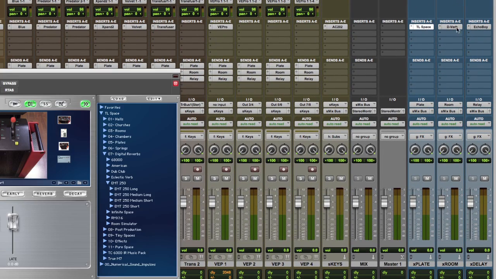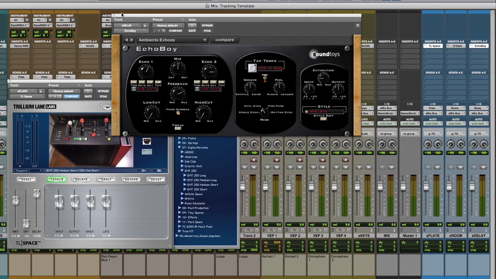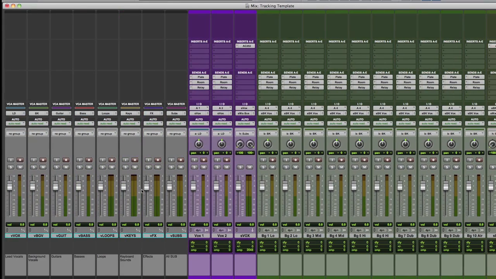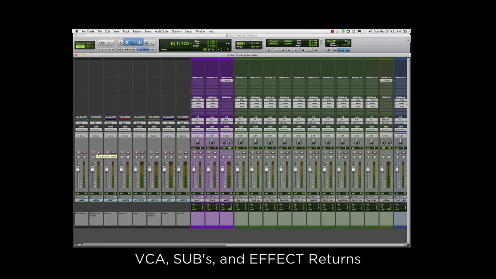You can see I have different effect plugins on these tracks, right? And last but not least, all the way on this side of the mixer, I have all of the VCA tracks where I can control various groups of tracks like these. Now, what I want to do is focus on the VCA, the subs, and the effect return tracks. And here's the way I'd suggest you consider naming them.